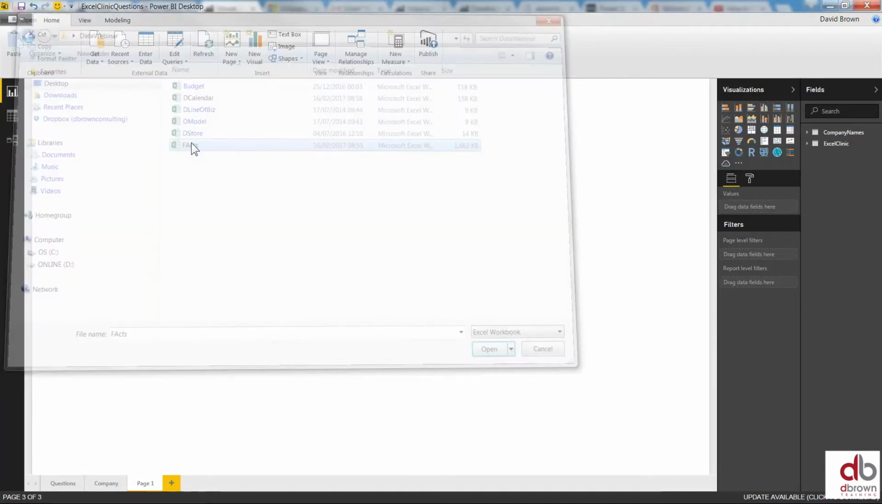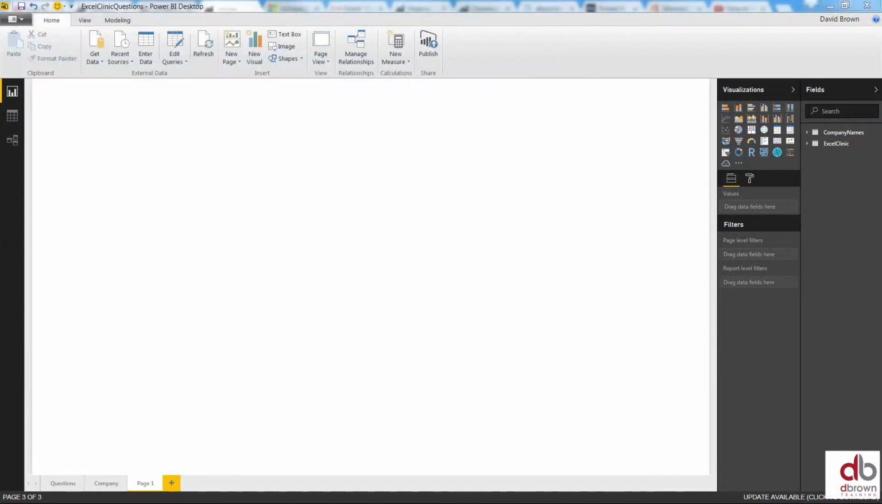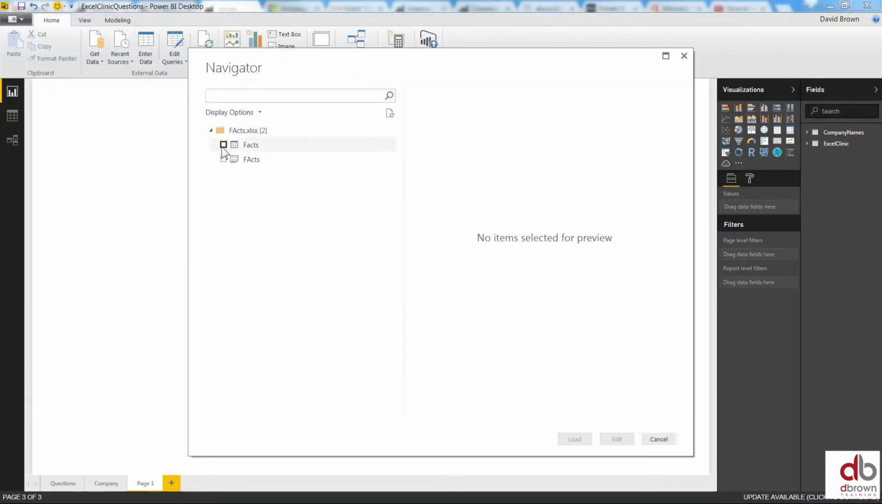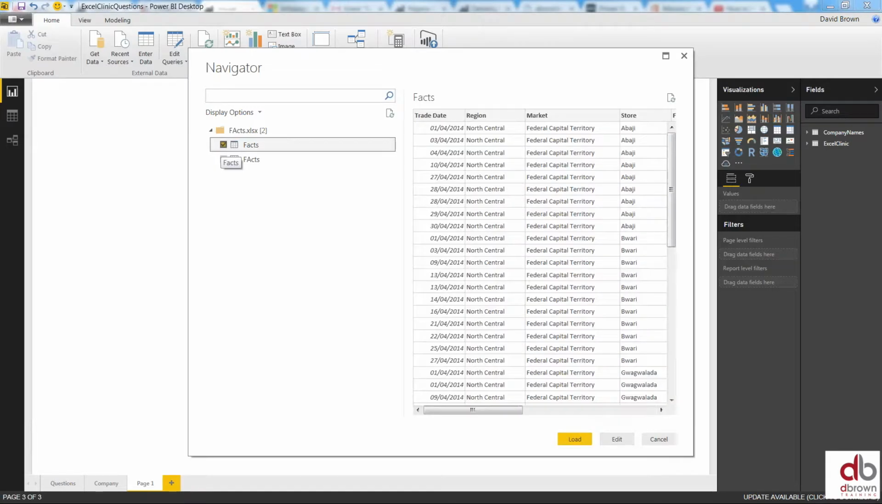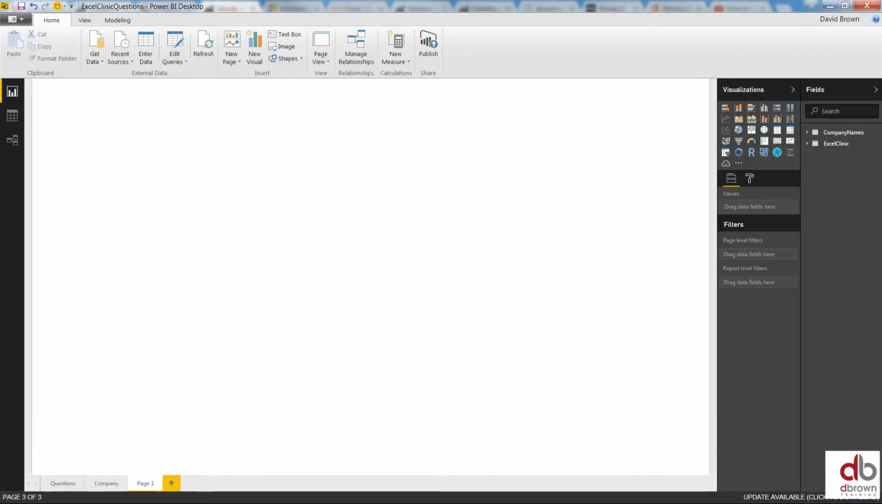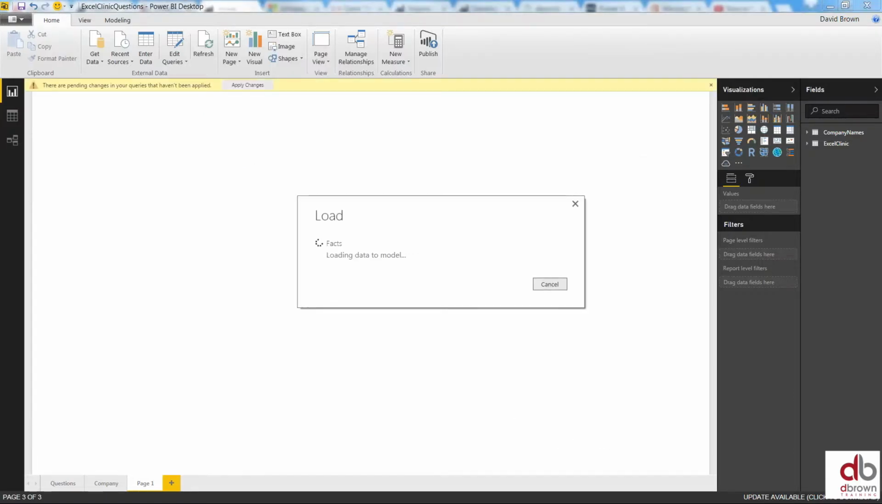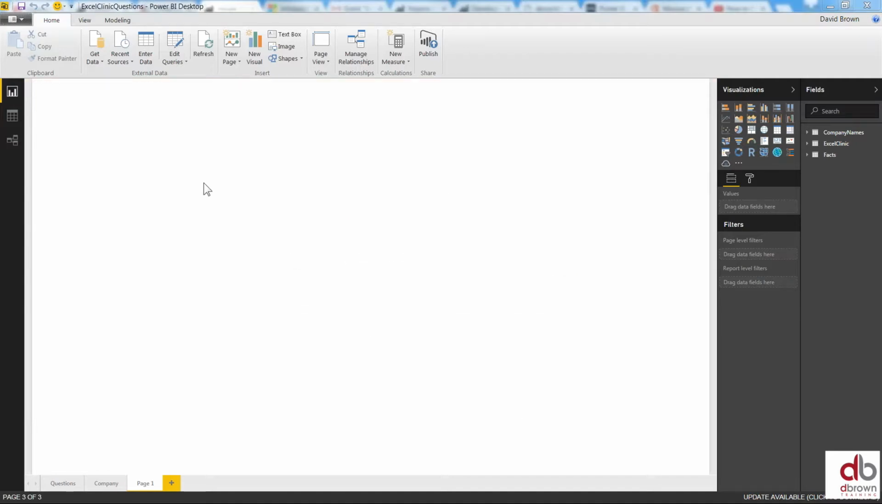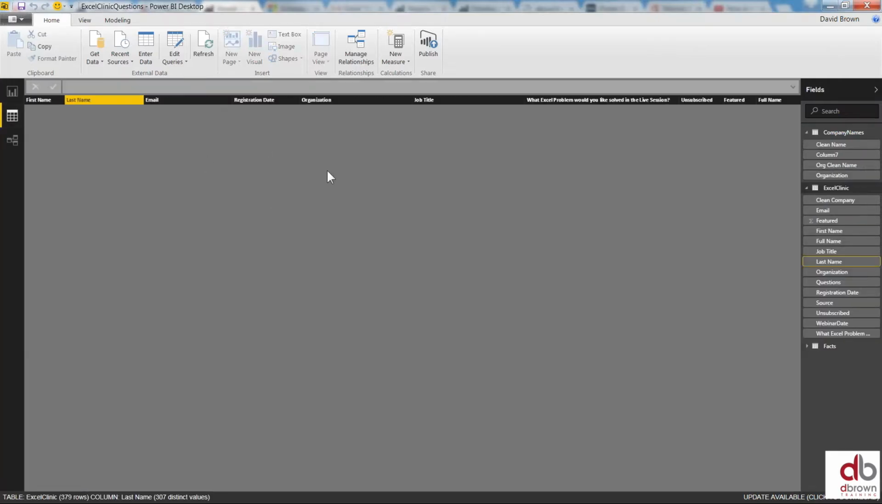So I'm going to connect to Excel and then bring in some data, general data on sales. I'll just load the data directly in. No, I'm not going to edit it. So I just clicked on load. So I'm loading some data from Excel into Power BI Desktop. And if I look at my data for sales, facts data, you can see that data is loaded.